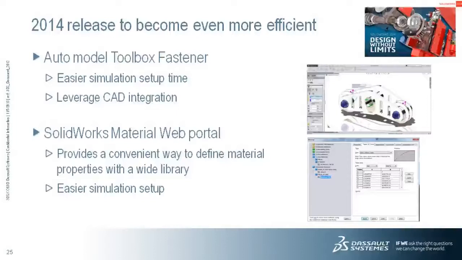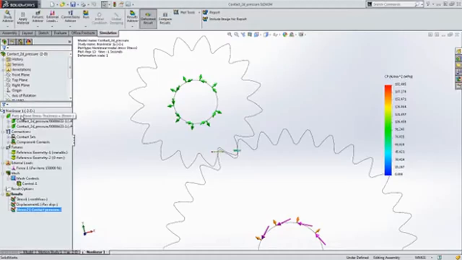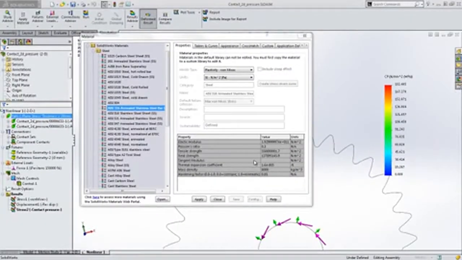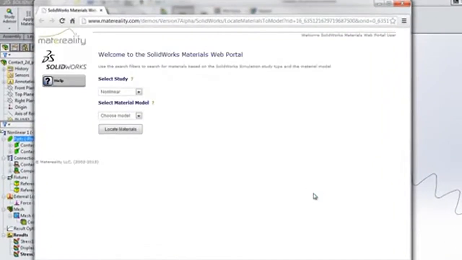The next one is called the SolidWorks Material Web Portal. The SolidWorks Material Web Portal is an online material database that can be used for all types of SolidWorks simulation studies. This database is hosted through a partnership with Materiality LLC. The properties of the materials in the database come from published standards, from material vendor data, or through material testing done by a company called DataPoint, which is a sister company of Materiality.